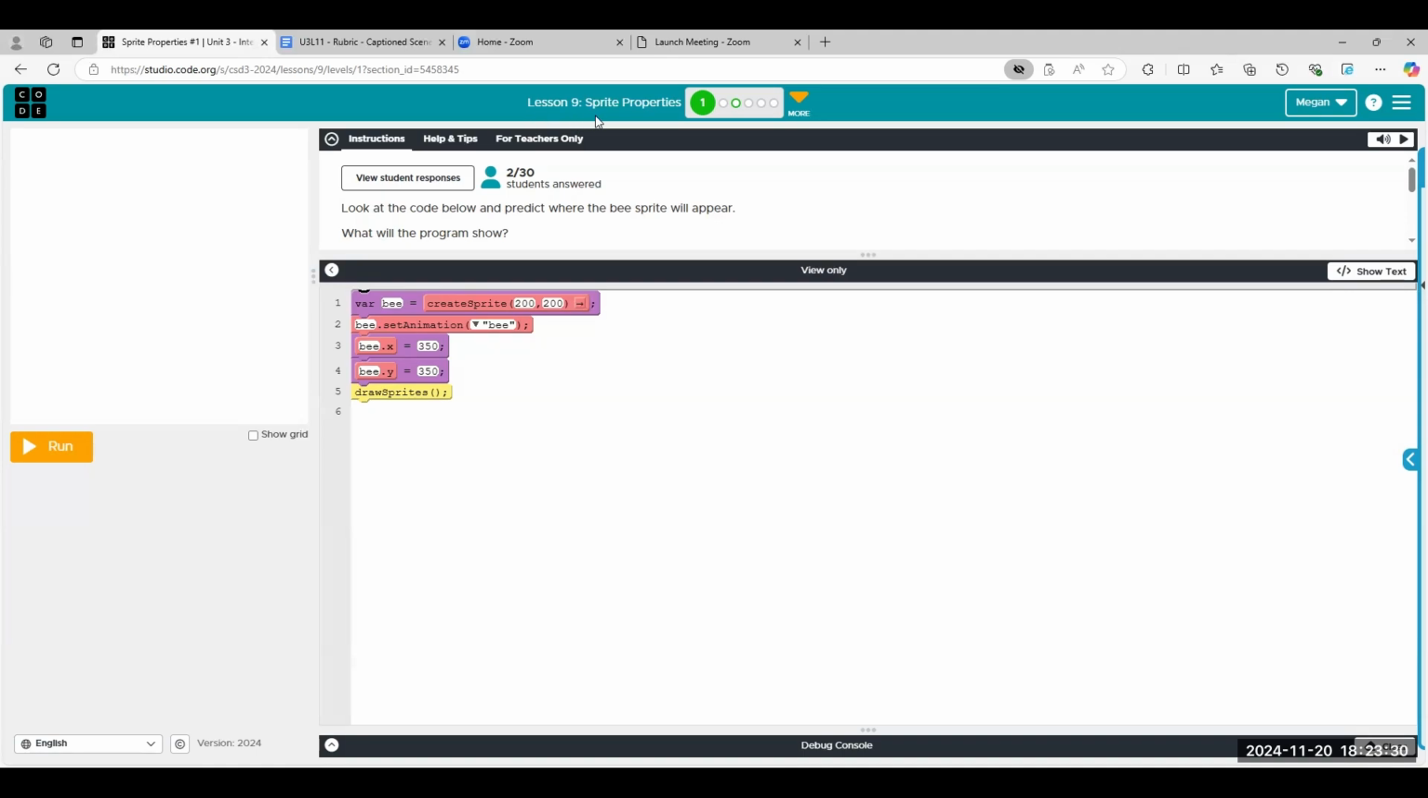Lesson 9, Sprite Properties, bubble number 1. Look at the code below and predict where the B sprite will appear. What will the program show?